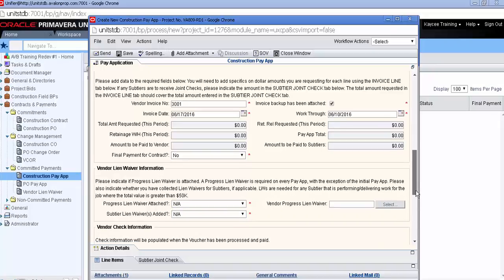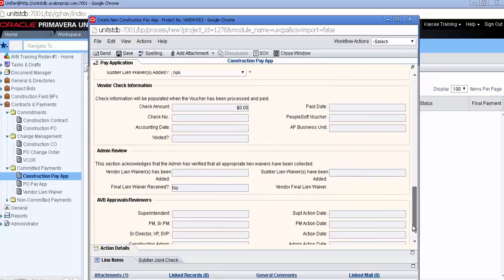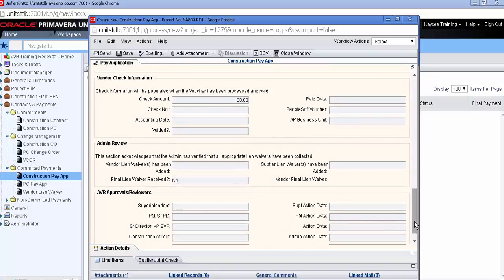Let's continue to work down the form. You can see that the rest of these fields are gray, as they'll be auto-populated as the record works through its process. Here's where you'll be able to go in and see the check amount, check number, and the pay date once accounting has processed your payment.